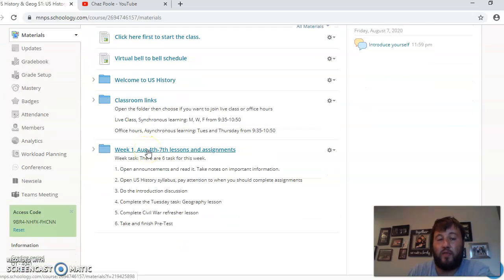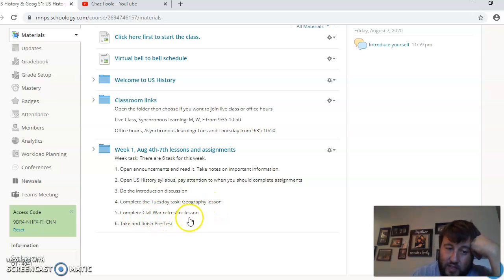Now, this is what we'll be doing this week. I will break these out by week. It says week 1, and then I have the date for you, August 4th through the 7th, lessons and assignments. For week 2, the next week, we'll have the same thing, so you know which one you need to be looking at. This week there are 6 tasks. There are announcements, which you read and take notes on. There's a syllabus, so pay attention to when you should have assignments completed. There's an introduction you do. There's the Tuesday task, which is a geography lesson, and a Civil War refresher lesson, and then a finished pretest. If you do the pretest, you will get 100 on a summative assignment.